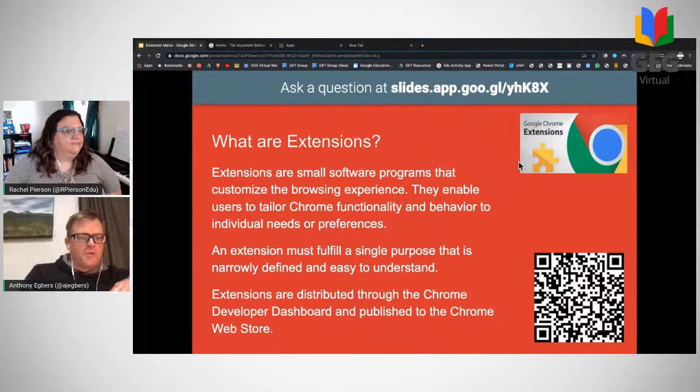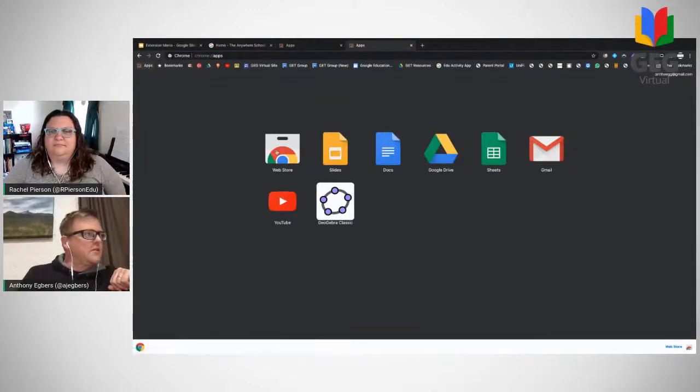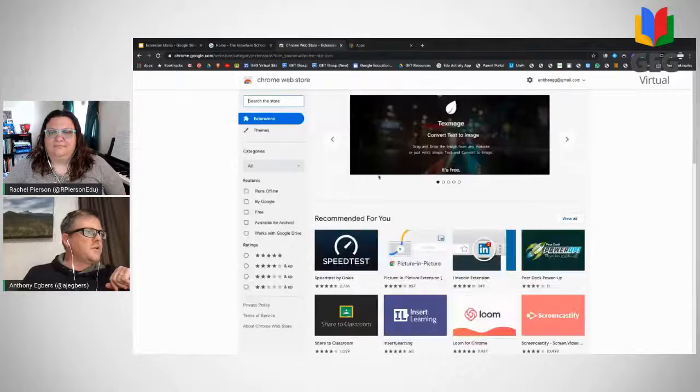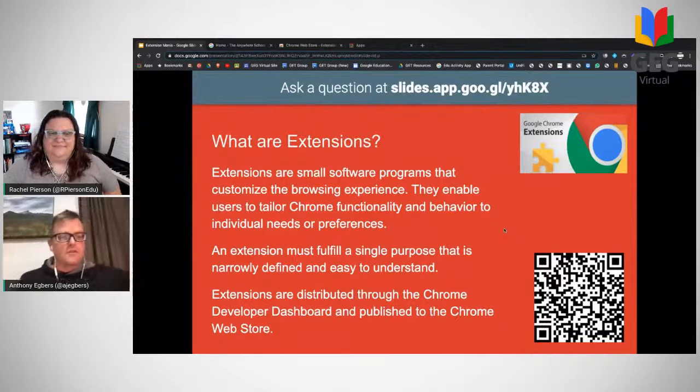Okay, and they're pushed out through the Chrome web store. For those who don't know, if you have a new tab, you look at the top right hand side for apps. Okay, and you click on that and you just jump into the web store there. And once you're in there, and hopefully my internet responds, that's where you'll find them all. On our slideshow, this QR code will take you there. There are QR codes for everything, so hopefully that helps out.